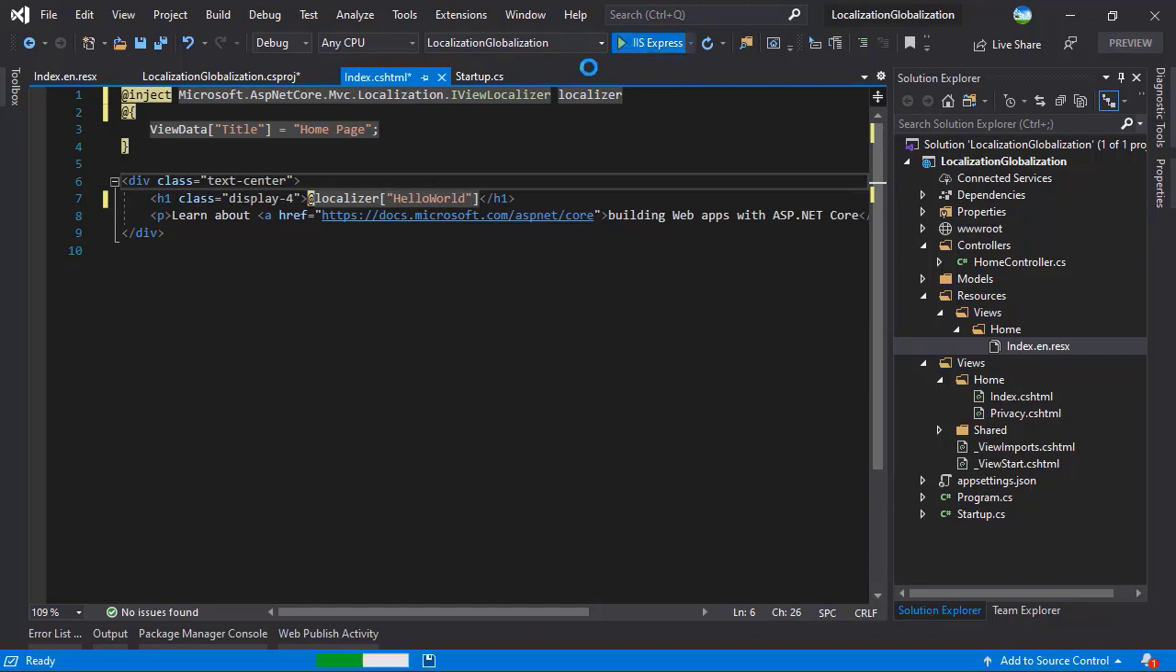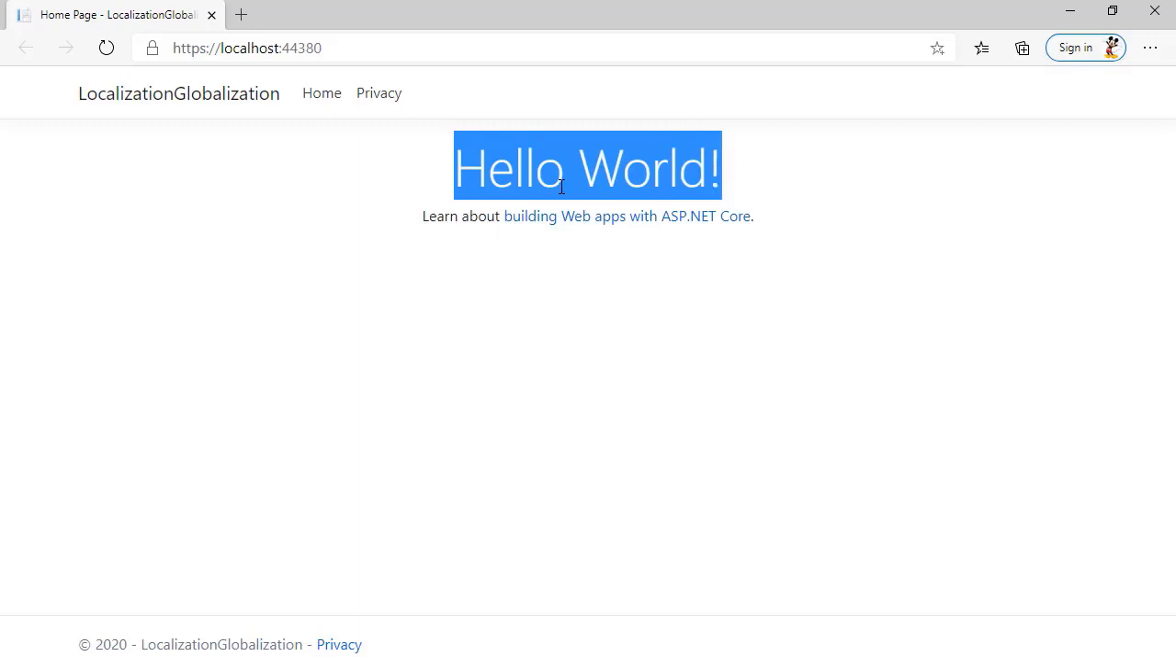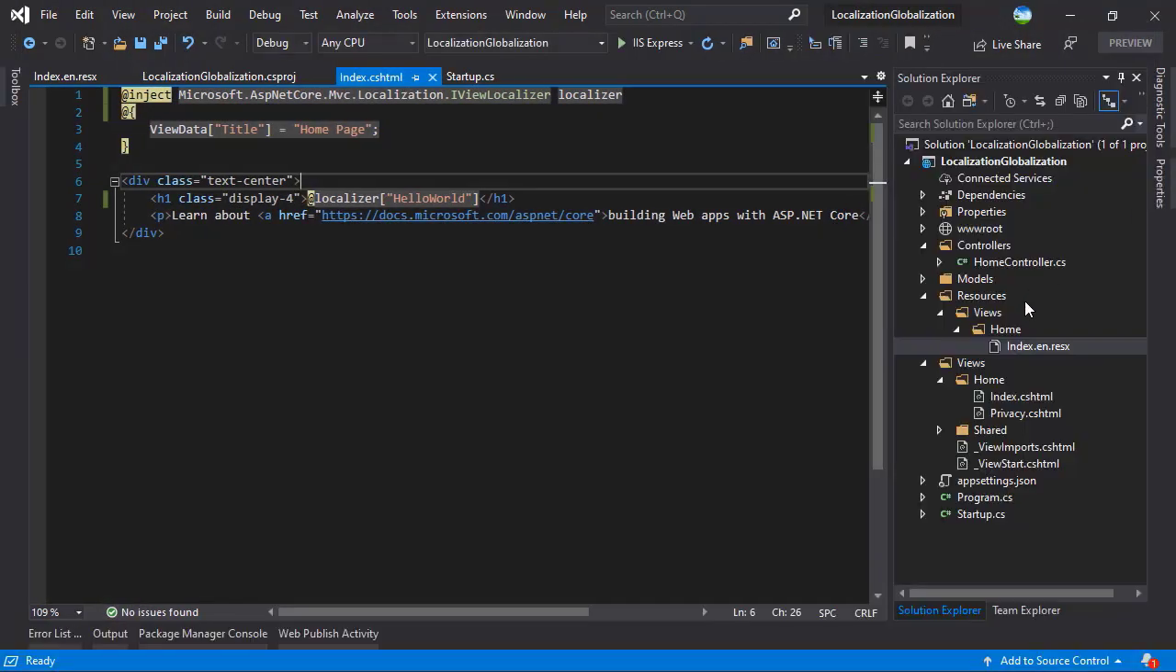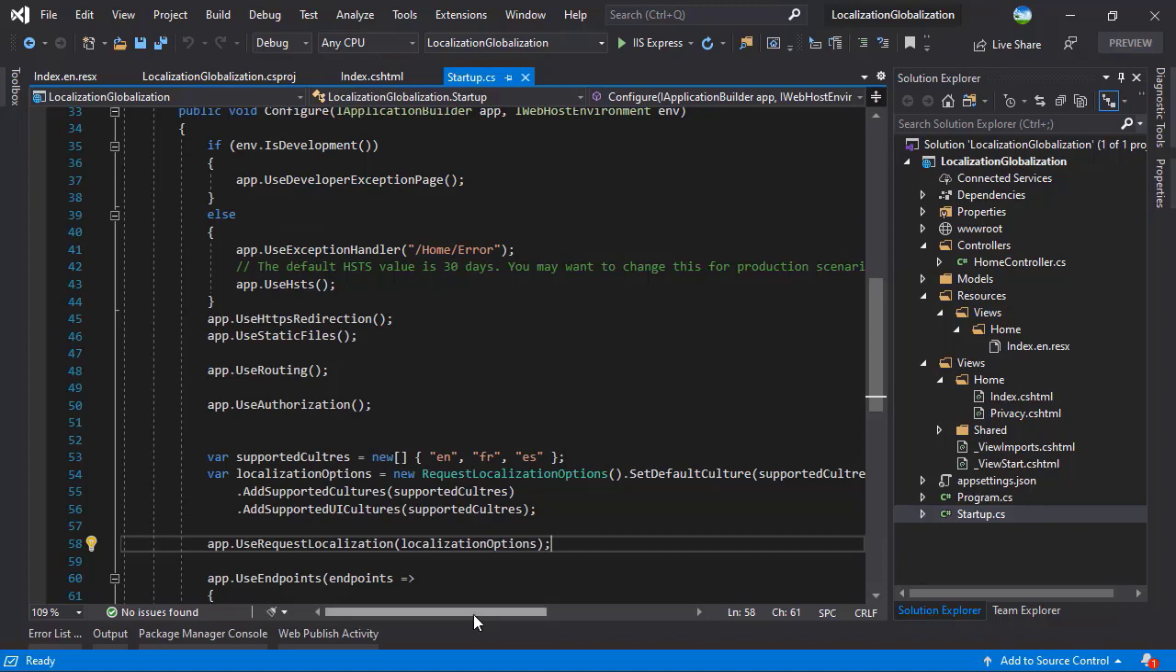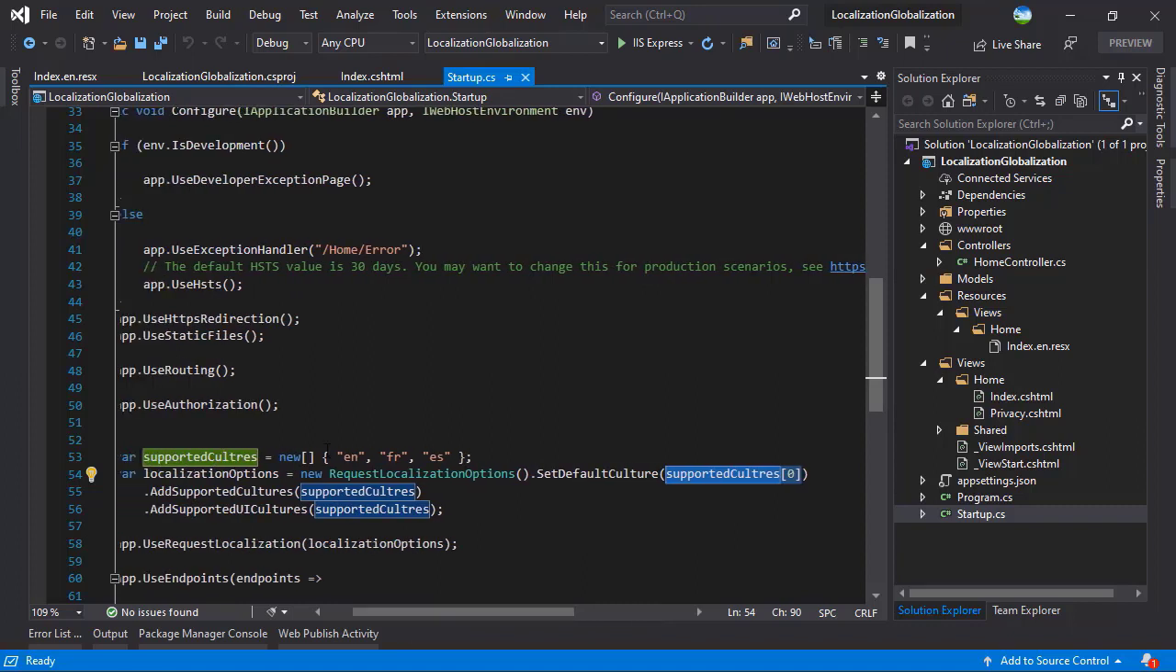And with that in place, let's run our application. This time you see the text got updated to hello space world with an exclamation mark. So we can see our culture is working. Now another reason our culture is working because this is for English culture, and if we go to startup, we have set the default culture to supported cultures of 0, which is English if you see in the array here. So that is the reason you can see our culture is working inside our index view. That being said, how can we implement that for French and Spanish? Let's take a look at that in the next video.